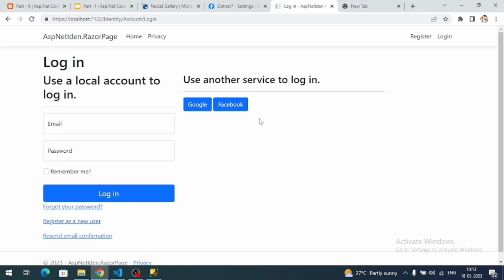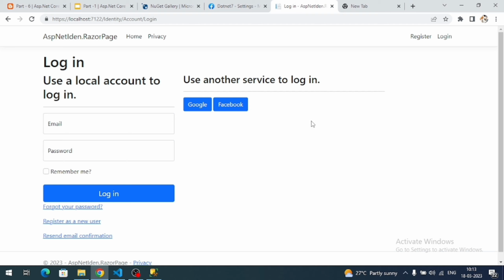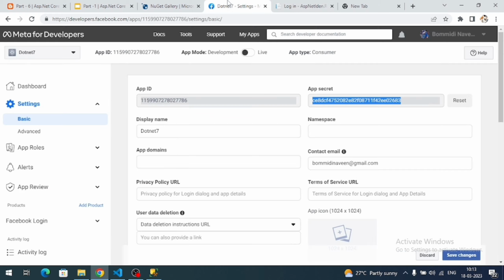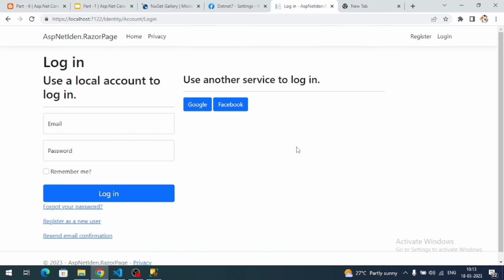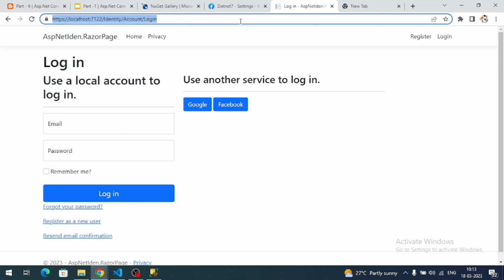Here is one reminder: since I have already logged into my Facebook in the Chrome browser, if I do the authentication process here, a few steps will be skipped by default because my application is already logged in with this browser. So to see all the steps, please make sure to test our application in an incognito browser. Okay, let me open an incognito browser, or any browser where you didn't log in with your Facebook already.